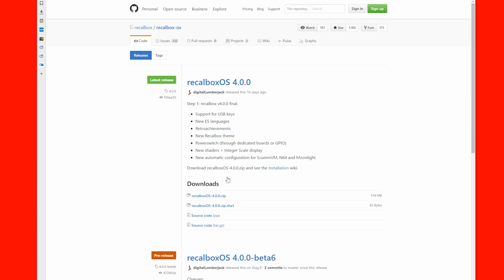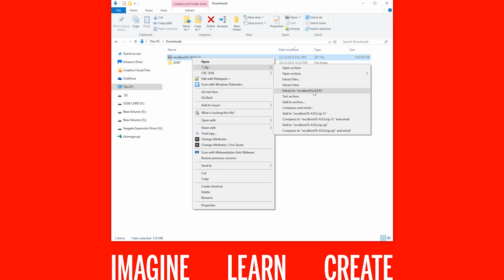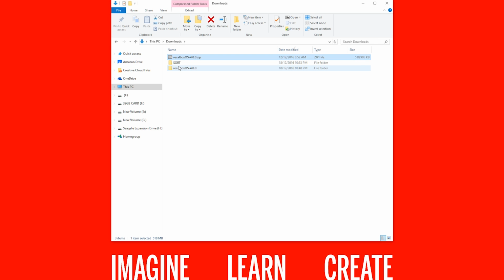Inside the latest release section under Downloads, click on the zip file link. This will start the download. Once you've downloaded Recallbox, you'll need to extract the zip file. Find the Recallbox file we just downloaded and extract the contents to a new folder.